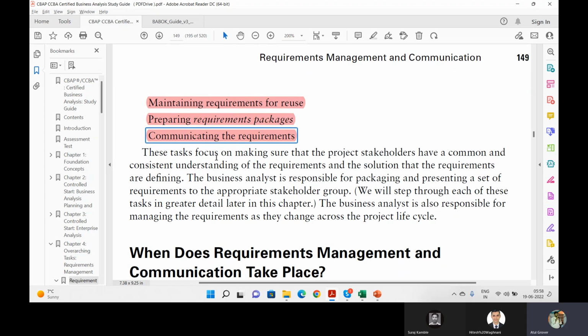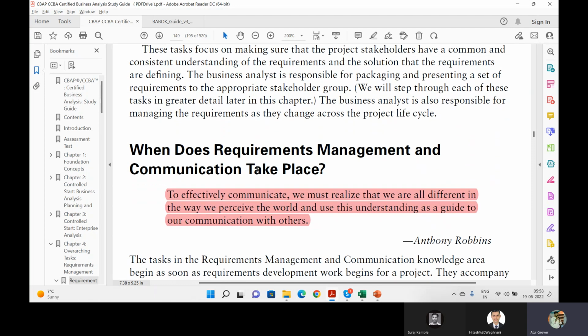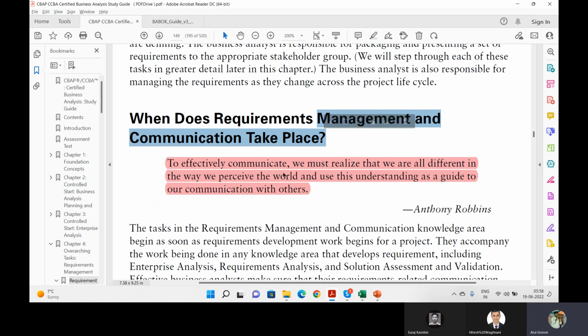Okay, so now to discuss this part, let me click here. When do the requirement management and the communication take place? Where does this come in my cycle? It says, to effectively communicate, we must realize that we are all different in the way we perceive the world, and use this understanding as a guide to communicate with others.